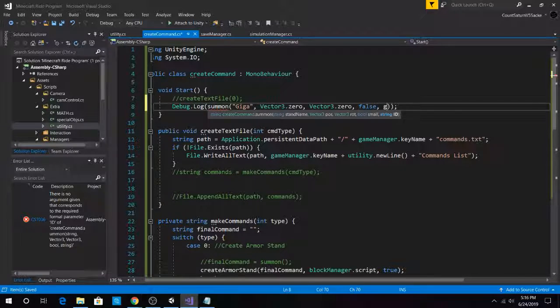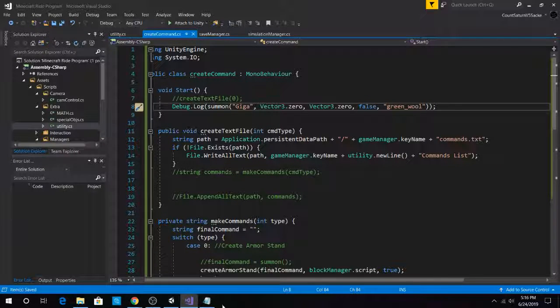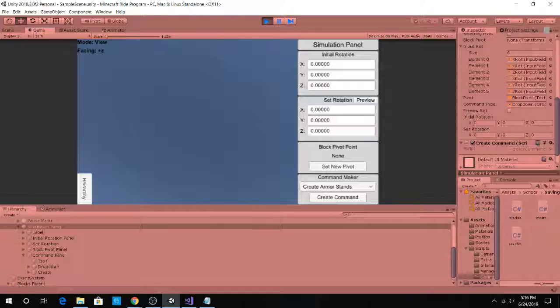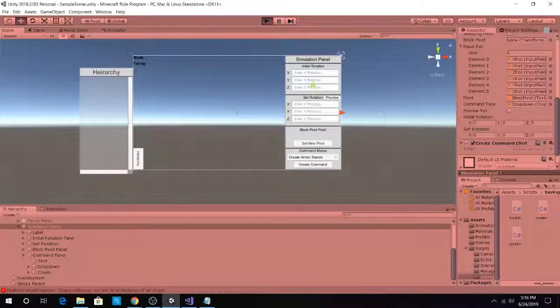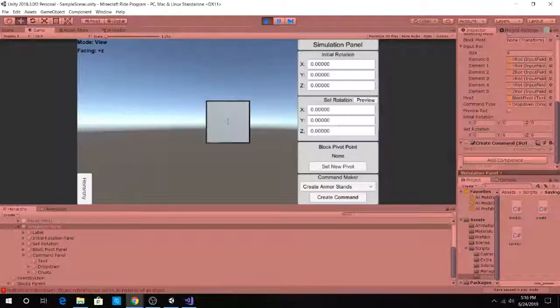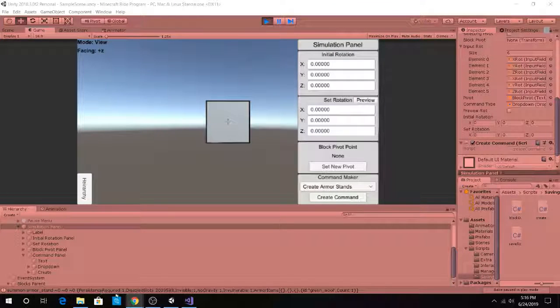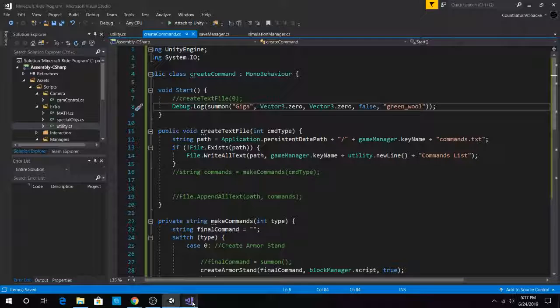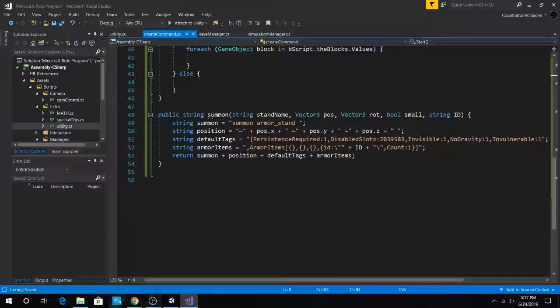Okay, let's just make this like green. Let's just put anything like green underscore wool like that. And let's test it. Jeez, come on. Close you. And resistance vulnerable armor stand green wool count 1. Oh my gosh, yes. Oh, that's really long.